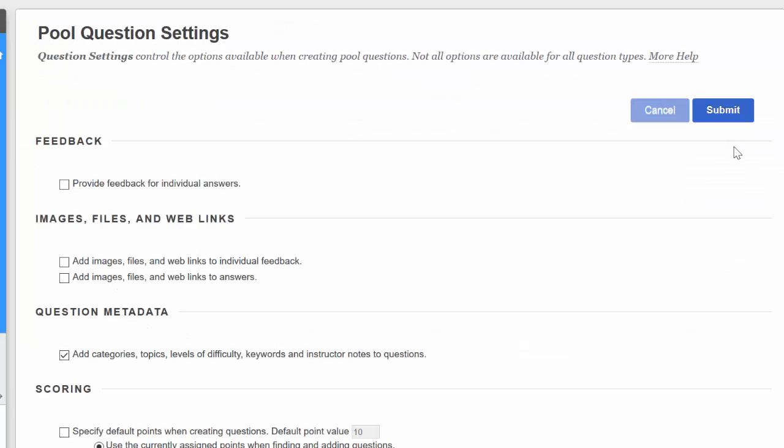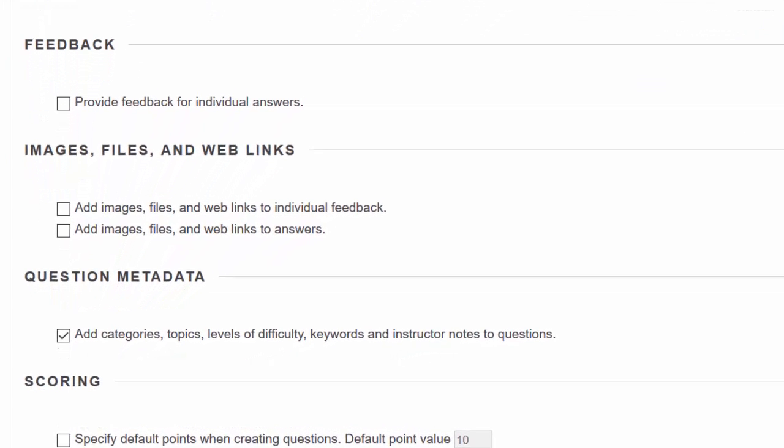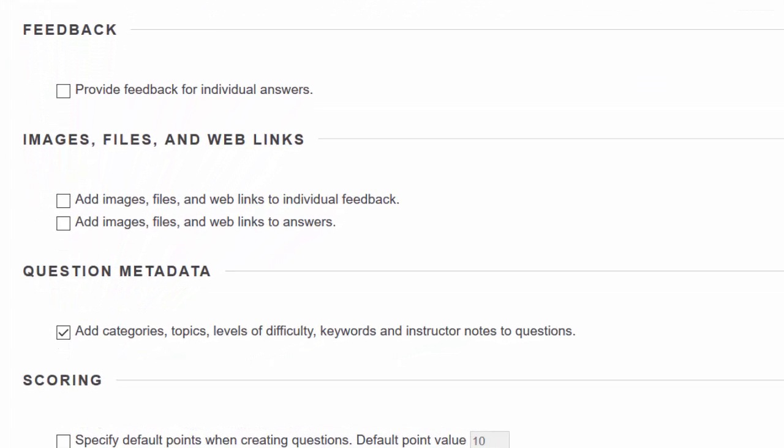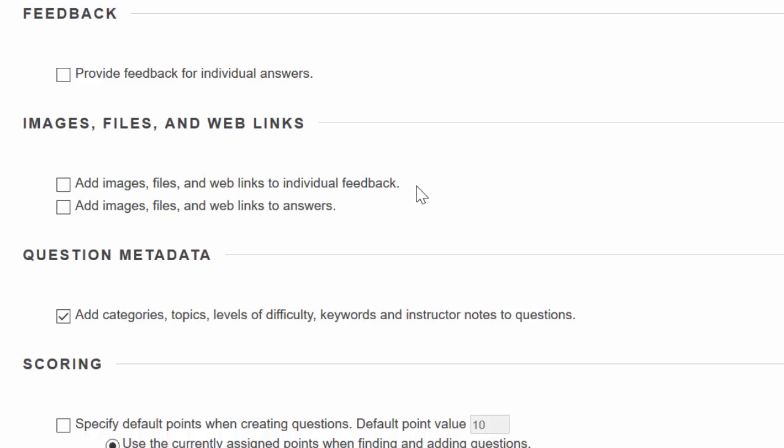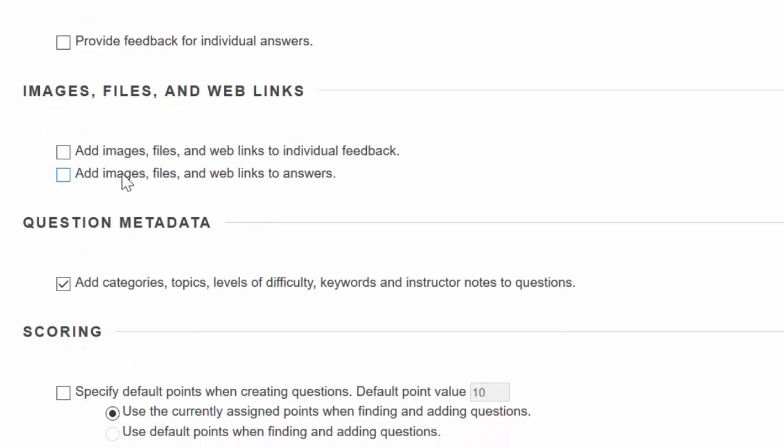Here we can set a number of defaults for what appears on the question page. For example, if we want to include feedback for each individual answer option, we can check this box here. Or if not, we can leave this unchecked. The same goes for images, files, and web links. If we want to add an image, a file, or a web link to each individual answer option, we can do that here. If we want to include that for feedback, we can add that here.